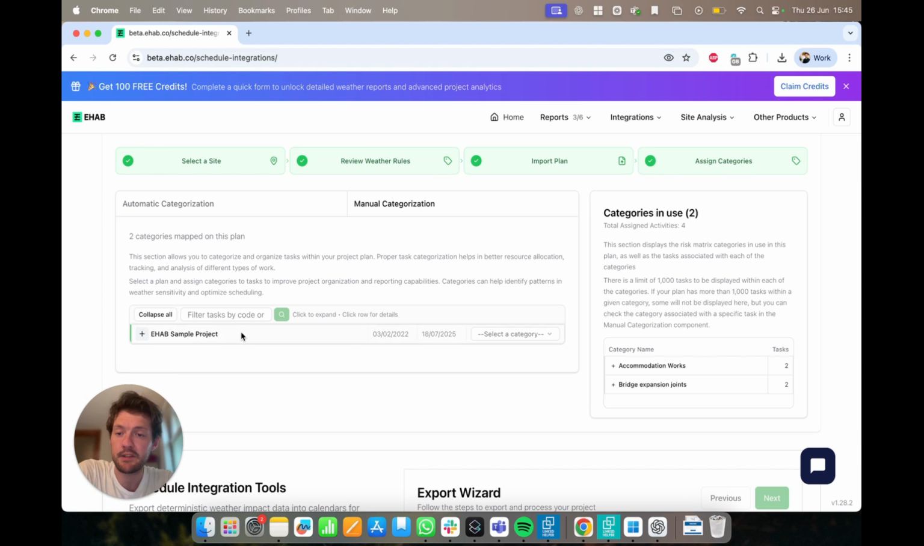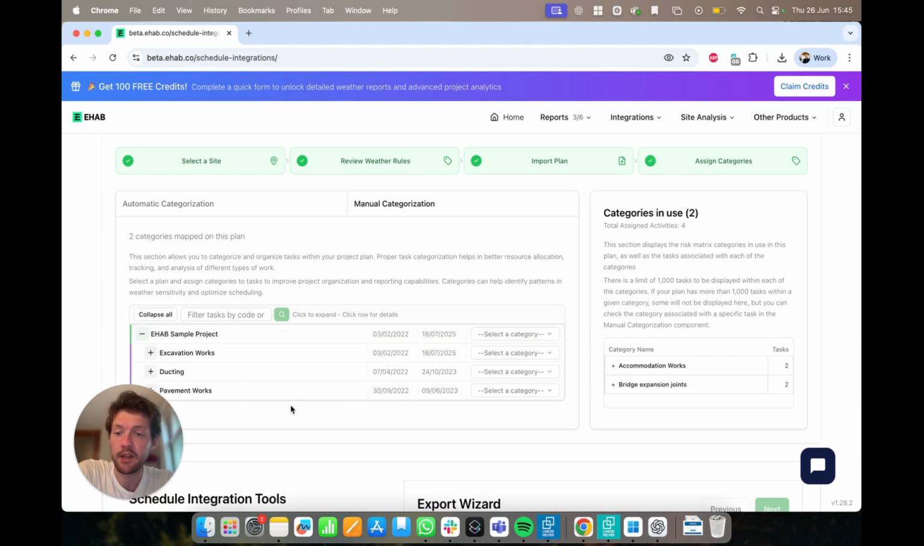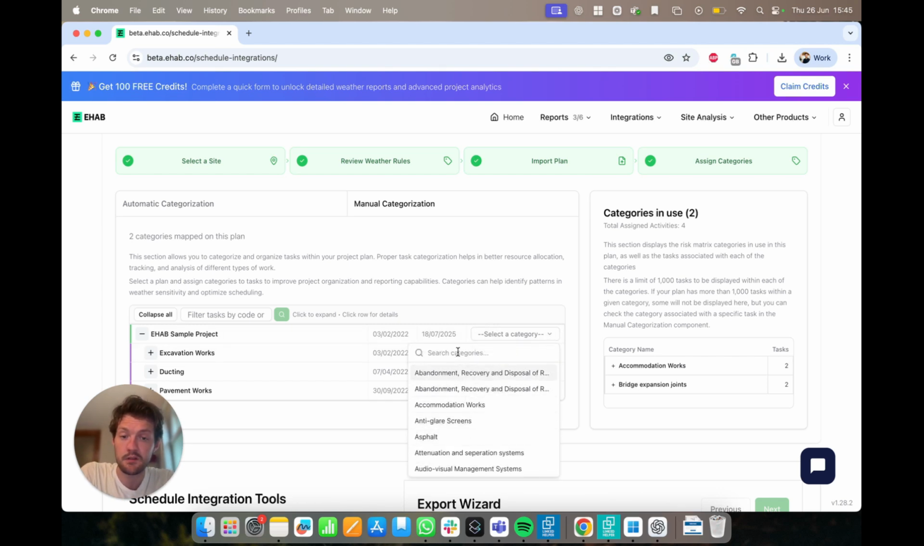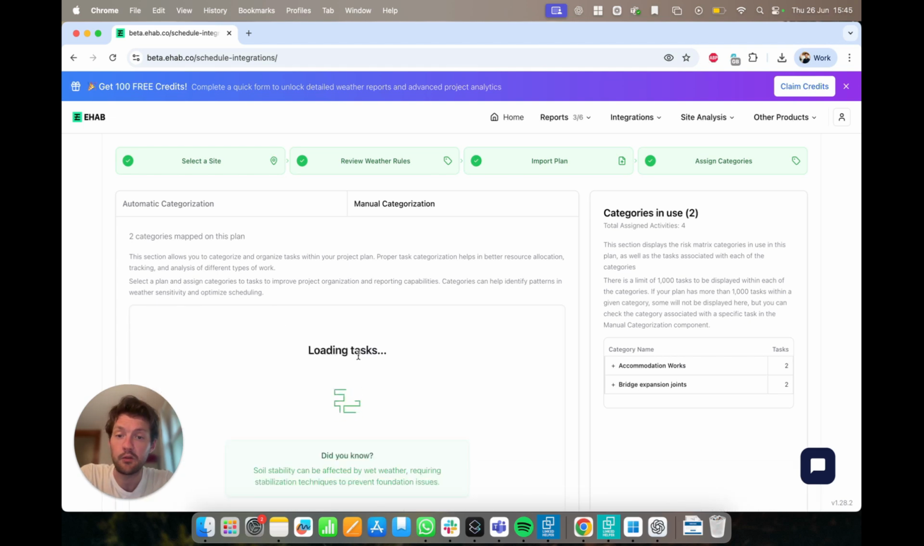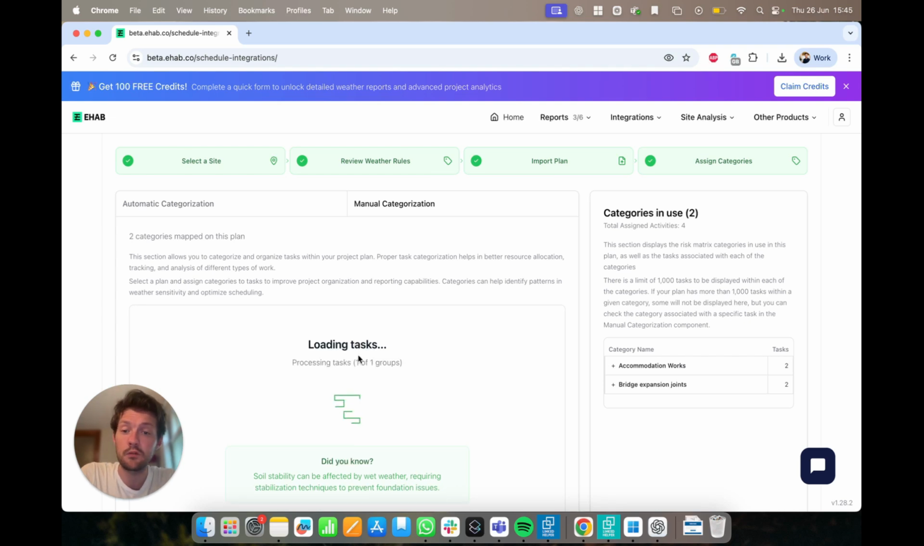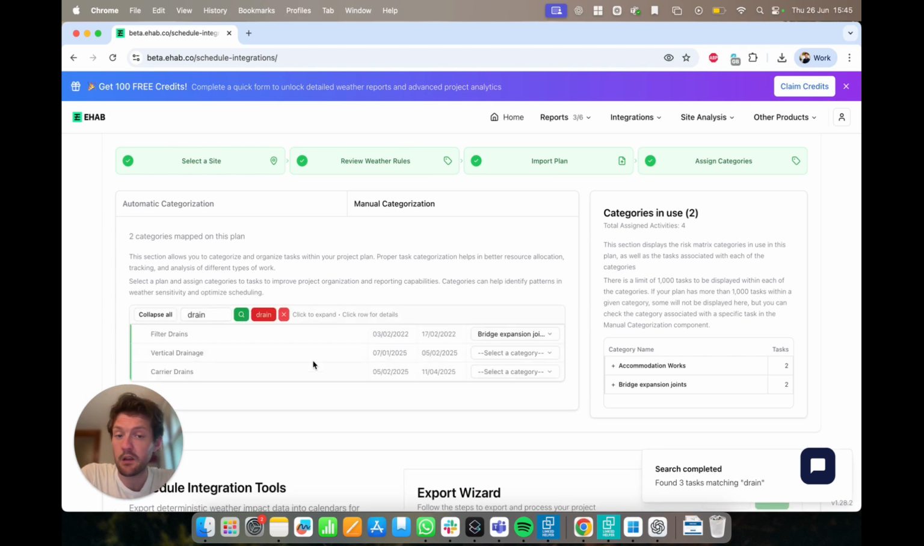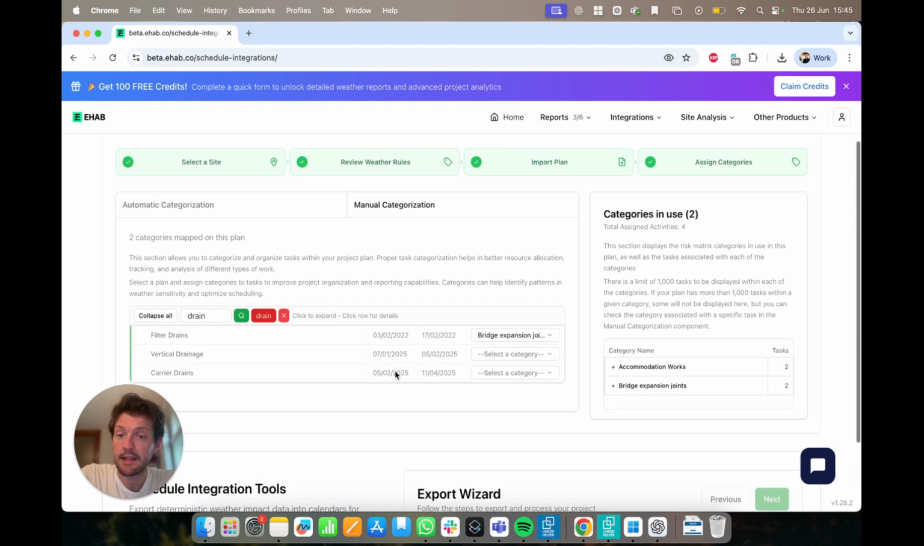Wait until your activities load in. You should see them load in. You can, of course, match them manually in here by selecting the drop down. You can type in this box, so you can search for concrete, for example. You can filter to drainage, for example, and you'll see just drainage type activities come up. So you can do manual categorization if you want to. The larger the plan, obviously, the longer it might take for you to do that.